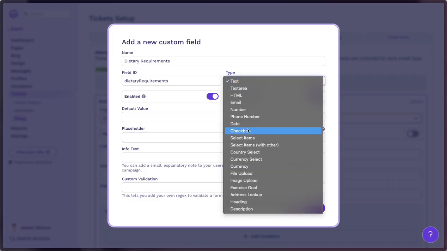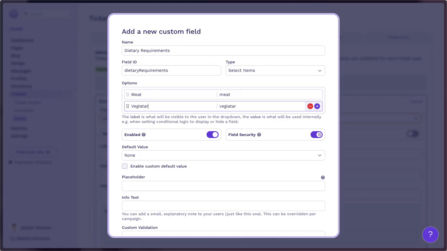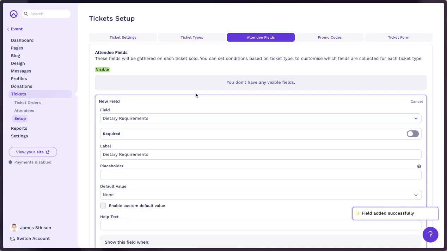I want to make it a select option, meat, vegetarian. I'm not sure my spelling's all that great. It's not. There we go. Awesome. Turn my field security off because that is fine as a public field. And I'll just save that as my attendee field.